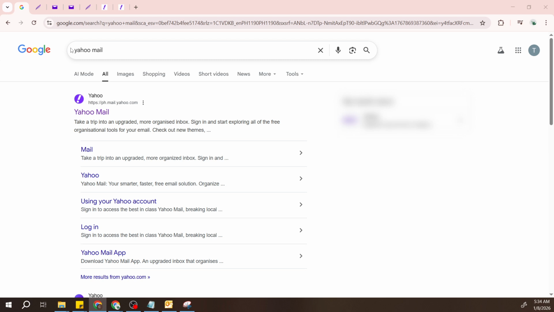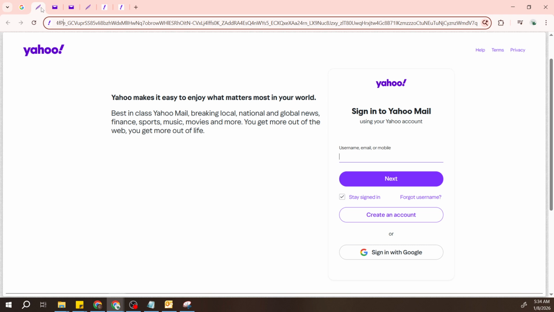First, open your web browser and search for Yahoo Mail. This is the simplest way to get to the sign-in page if you don't already have it bookmarked. In the search results, click the first official Yahoo Mail link to head straight to your inbox. If you're not already signed in, go ahead and log into your Yahoo account. Follow any prompts you see, including verification if it's requested.